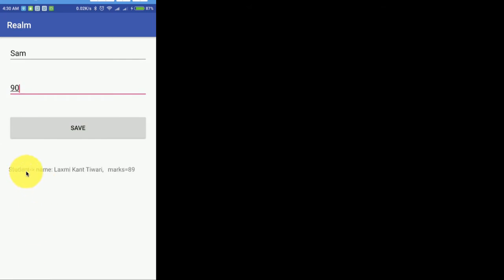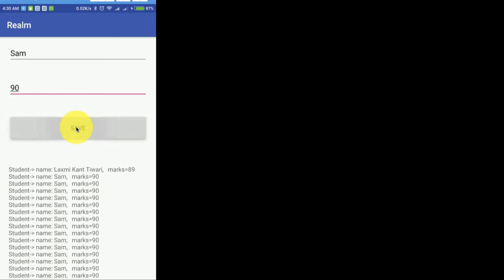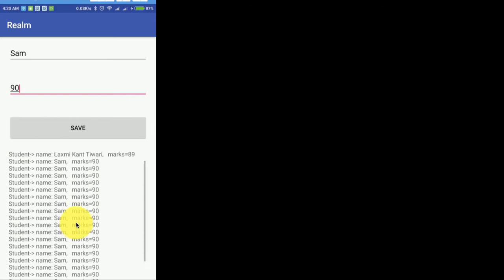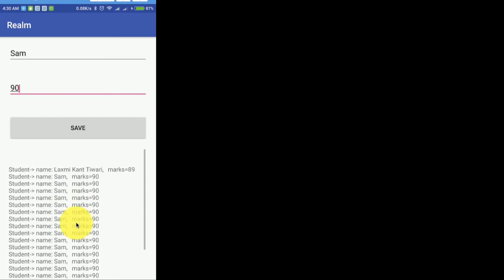Now if you see here, the student name is Lakshmikant Tiwari and the marks is 89, right? And similarly if you press it again, the name is Sam, and the marks. If you press it multiple times, you see here, right? And this is a scroll view. So we are going to do all those things: a text view, a button, a scroll view, and inside the scroll view there would be a text view, right?